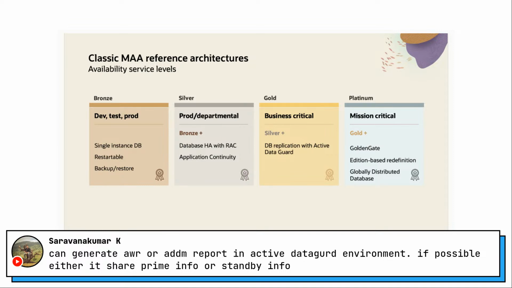Do you want to respond to that, Nitin? Yeah, I'm not sure I completely follow the question. If they're looking for how to do this, I suspect that what the question means is we have AWR, Automatic Workload Repository, on the primary database, but now we have a standby database. Can we have AWR on the standby database? And if we have it, will it be showing information from the primary or the standby? It would be for the database that the report is generated from.